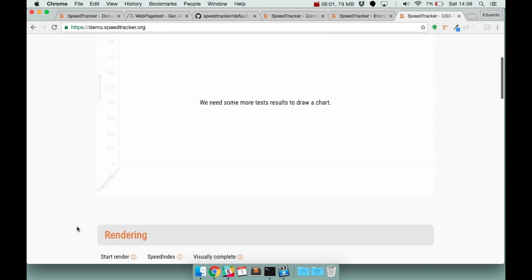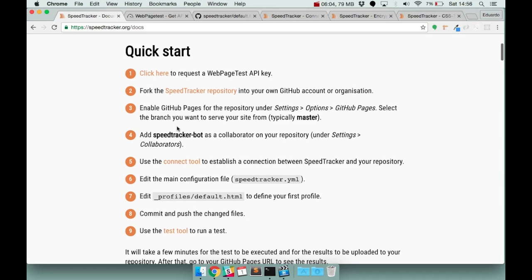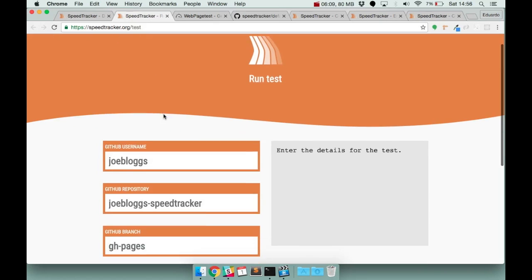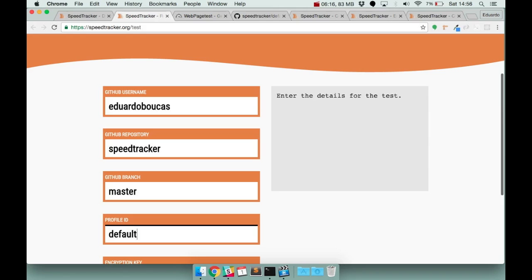You can request a test by sending a GET or POST request to a URL that is formed by your GitHub username, repository, branch, ID of the profile to be tested, and your key. You can use this URL to request tests programmatically, for example, as part of a GitHub webhook that requests a test every time you push to a certain branch. Alternatively, you can use the UI on speedtracker.org/test. Fill in your details and hit Run Test.